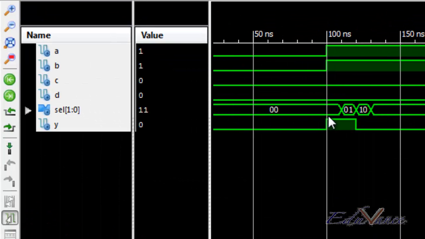So here we can see that initially our select line was 0, 0. When the select line is 0, 0, obviously we wish the input A to be the output. So when it is 0, 0, the input A is reflected in the output.